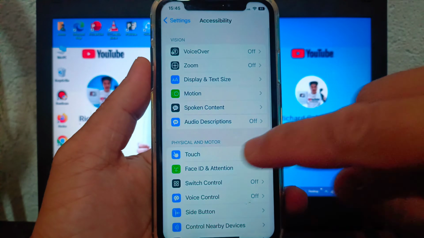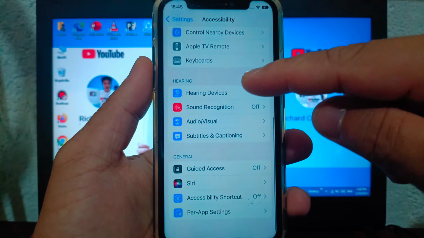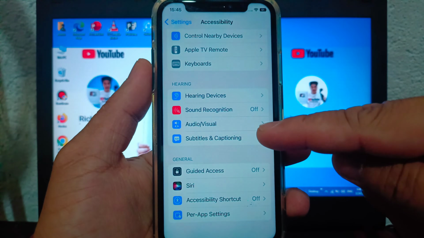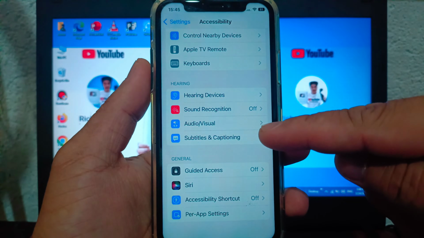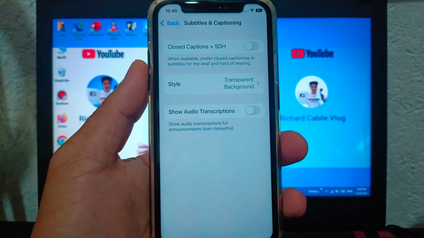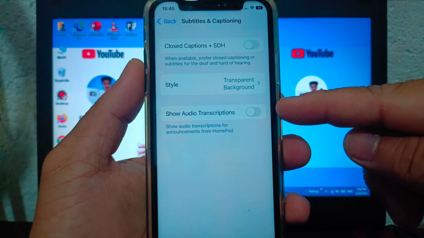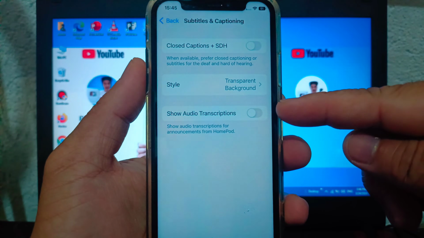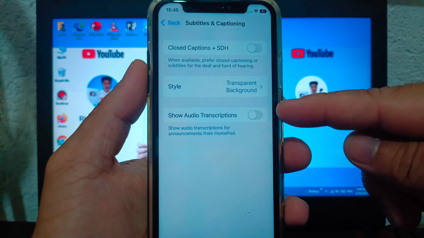In accessibility, scroll down again, and here in the hearing section, you can see the subtitles and captioning. Okay, go to this. In subtitles and captioning, you can see here the show audio transcription. And the show audio transcription is disabled.